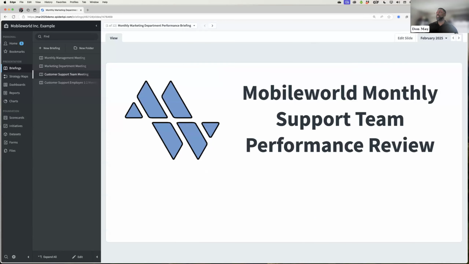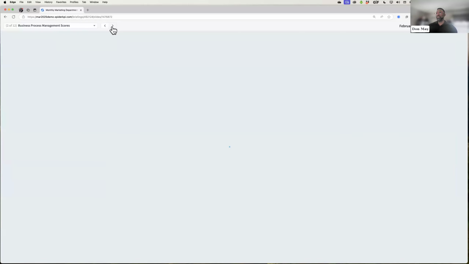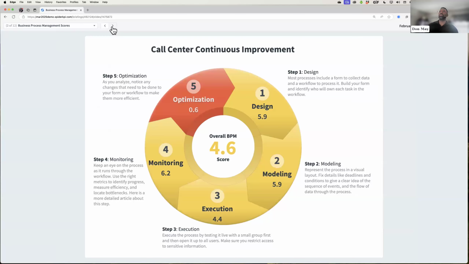And so if we look at the customer support team, we're always trying to improve our call center. What's happening here? What steps are we taking? How are we performing for those particular steps? And this gives us some indication of that with those dashboards.